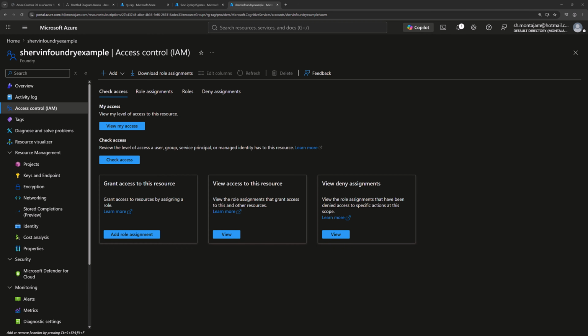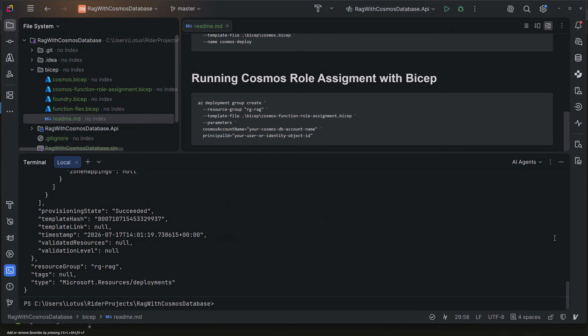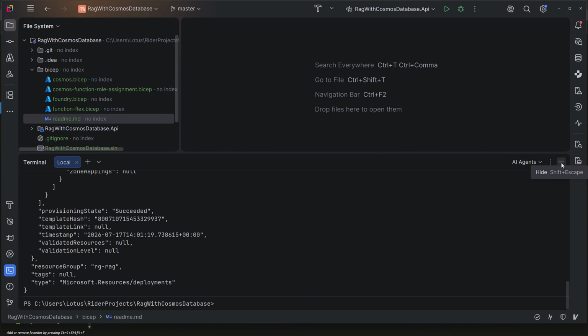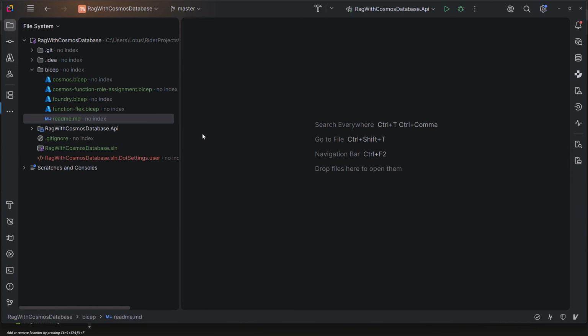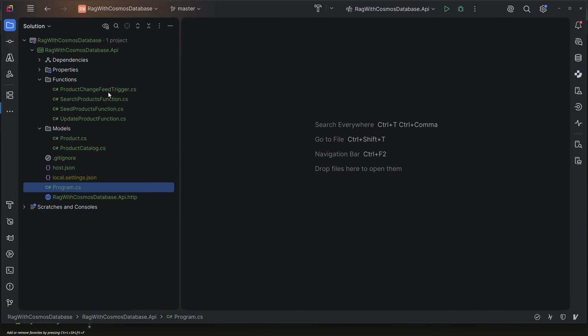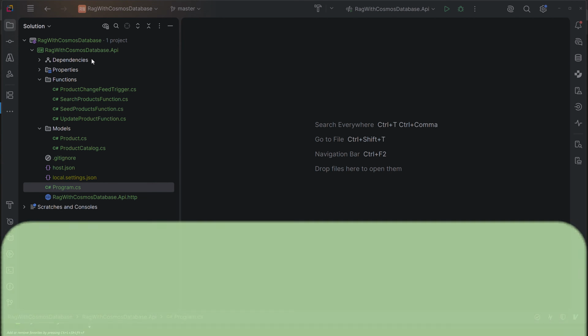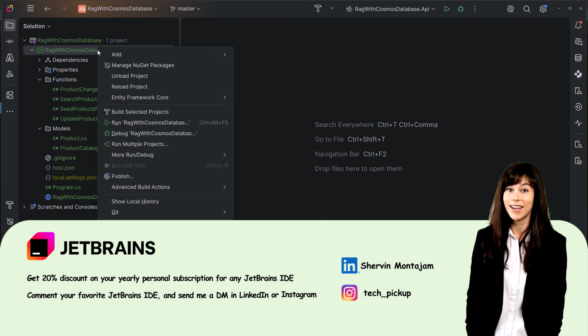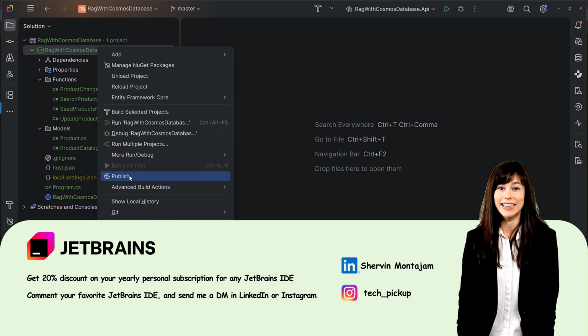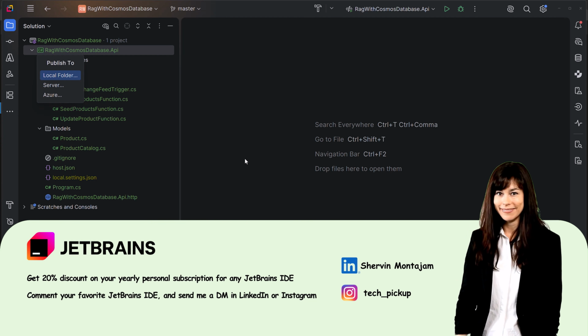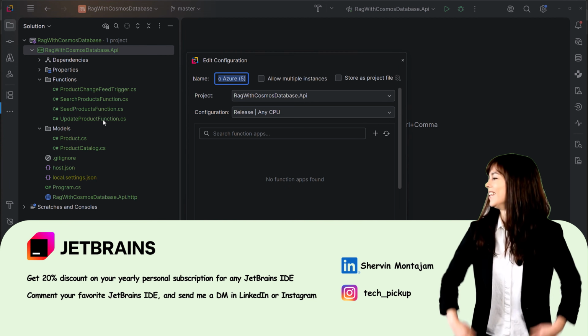And the next step is that I'm going to open Rider and deploy our application to Azure Functions. Let's close this page and also the terminal. I go to the solution folder, right click on the project and publish to Azure.